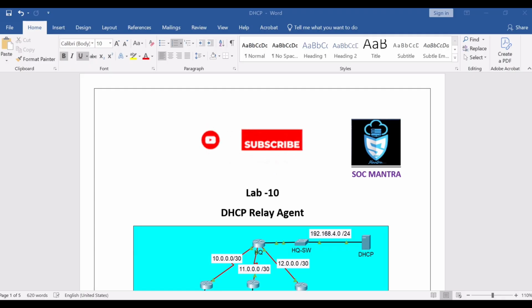In this video, we will configure a DHCP server and a relay agent to send broadcast messages from one network and get an IP address from a DHCP server located on a different network. Okay, so without wasting any time, let's go to the lab objectives.